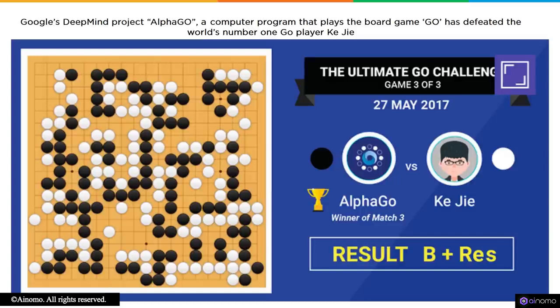A computer program that plays the board game Go has defeated the world's number one Go player, and I hope I say his name right, Kiji. The Ultimate Go Challenge game 3 of 3 was on May 27th, 2017, so it was just last year that this happened. And what makes this so important is that Go is a game, so it's not like you're driving a car or something in our real world, but they are using games to get the machine learning program to learn.